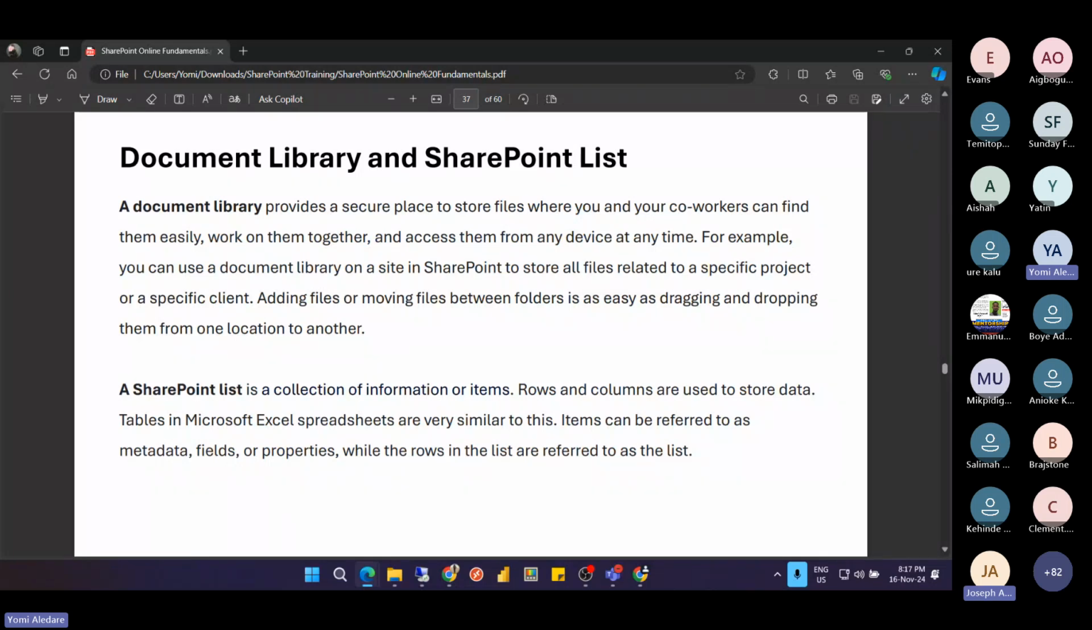Okay, we're going to see that as we go along. So every other thing we're going to be discussing applies to document library and the SharePoint list. Okay, they both apply to document library and SharePoint list.